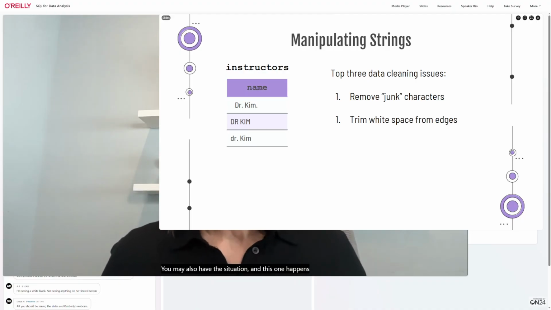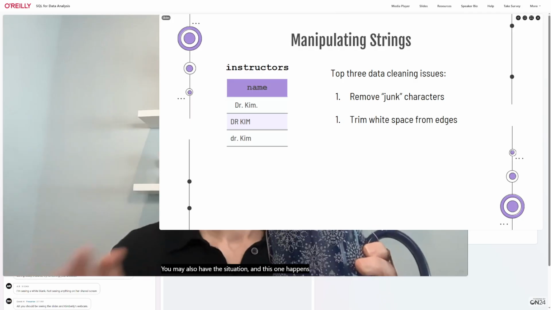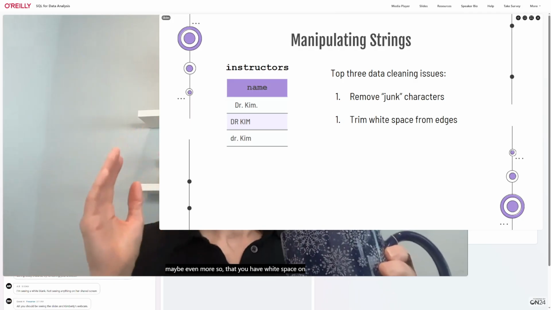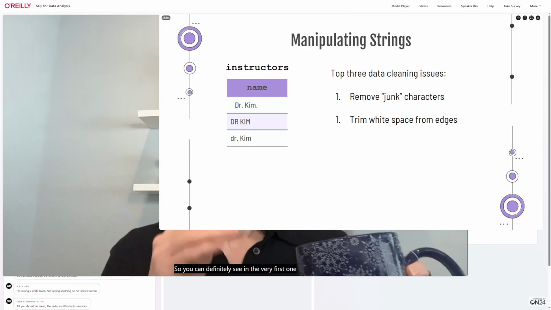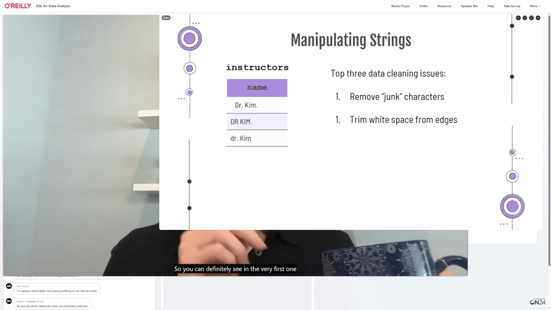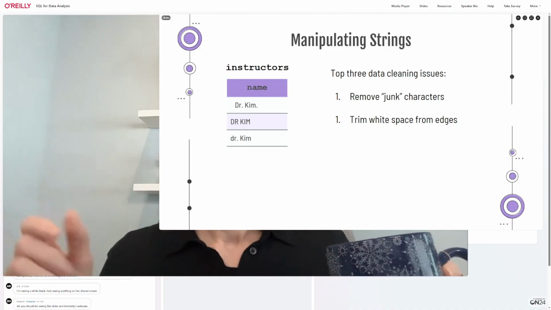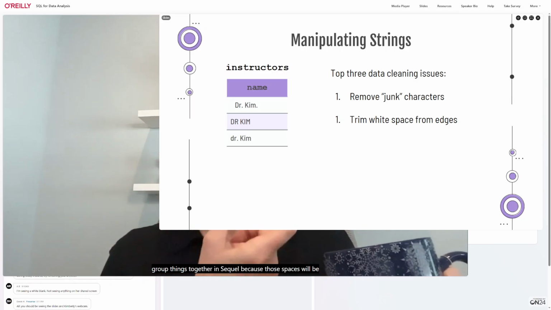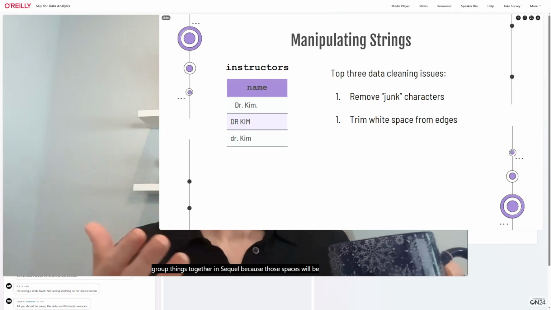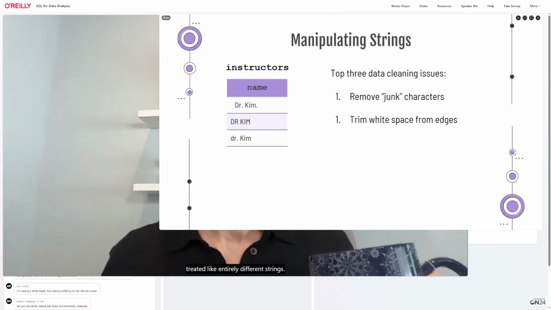You may also have the situation, and this one happens maybe even more so, that you have white space on the edges of your text. So you can definitely see in the very first one there, I have space Dr. Kim. That's going to cause a problem when we try to group things together in SQL because those spaces will be treated like entirely different strings.